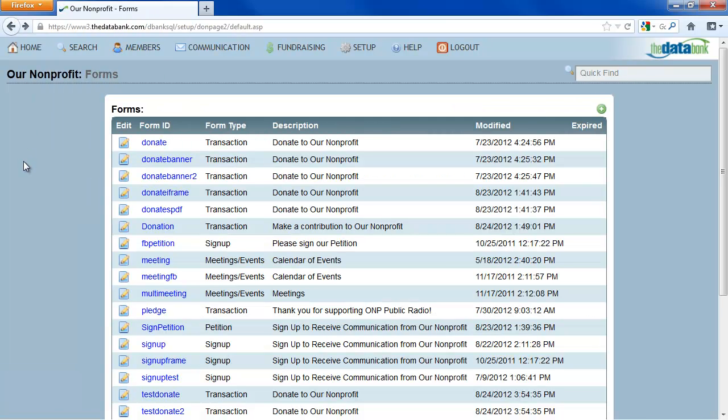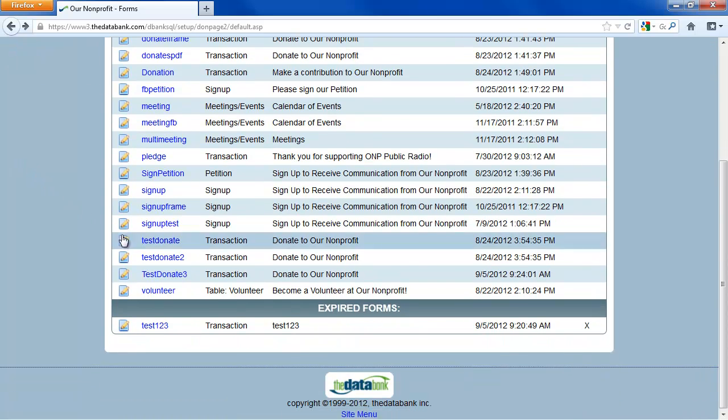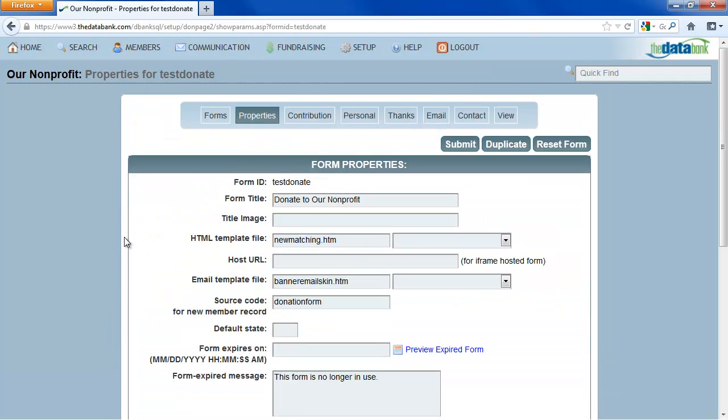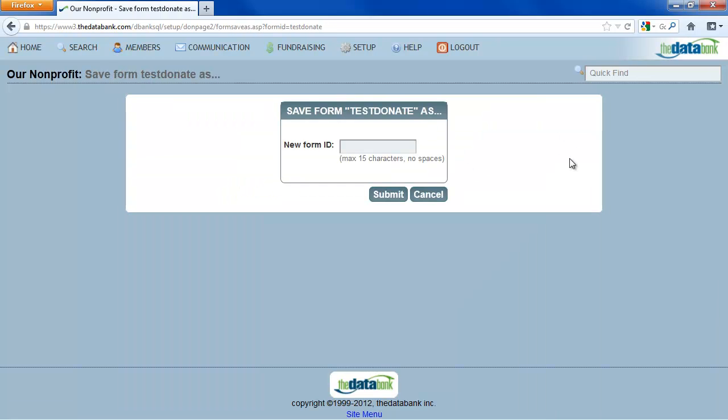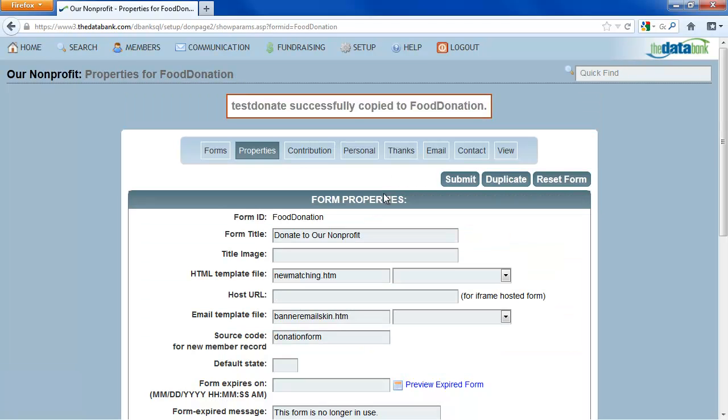To clone an existing form, choose the form to be duplicated by clicking the Edit icon next to the existing form. You will be taken to the Form's Properties page. On this page, click the Duplicate button. Give your cloned form a unique form ID. When finished, click Submit. You will be taken to the new Form's Properties page. This is also the initial page you'll be taken to if you choose to edit an existing form.